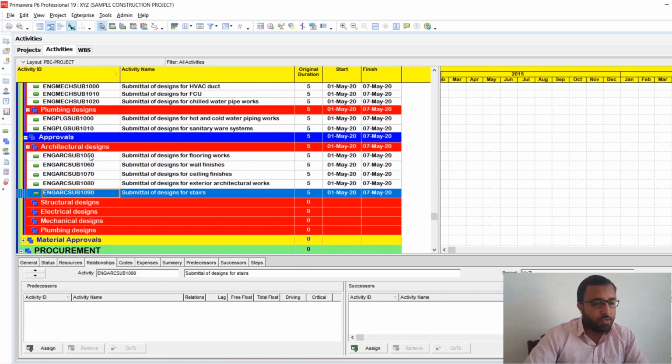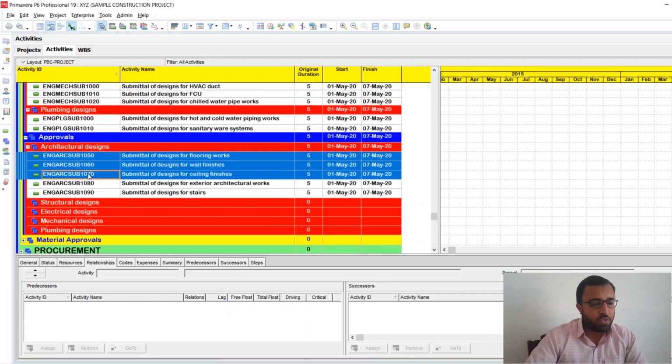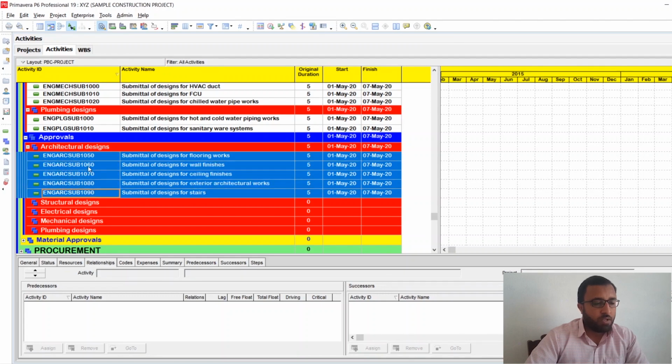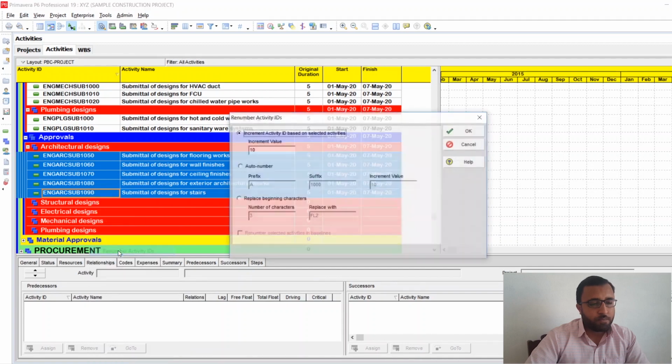So what we will do is select these IDs, right click from your mouse and press the control key from your keyboard. I will tell you a shortcut to rename activity IDs. Right click from your mouse and click this option, renumber activity IDs.